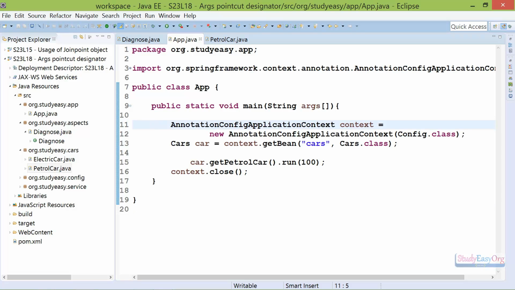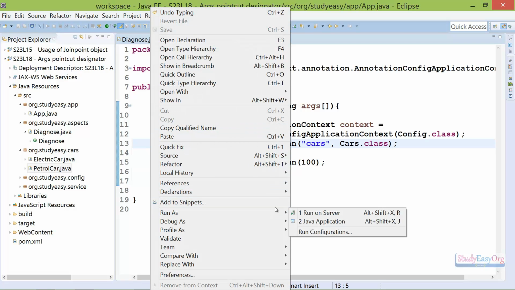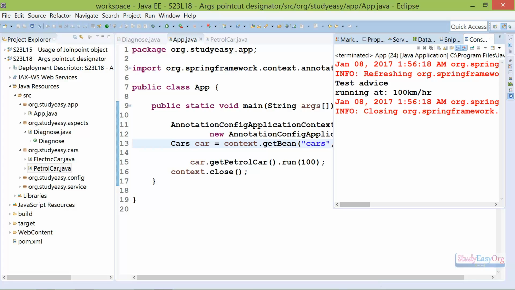And let us quickly check the app. In this particular app we are calling a method which has a parameter, and this parameter is an int, so definitely the advice will get executed. So we will run this particular application and we can see that the test advice is getting executed.